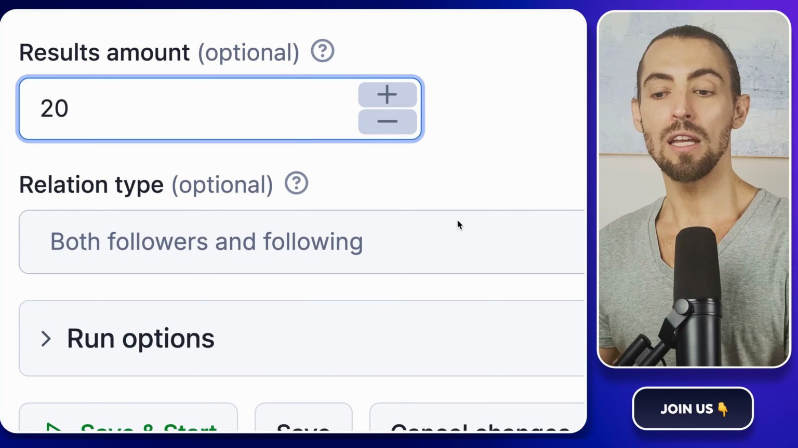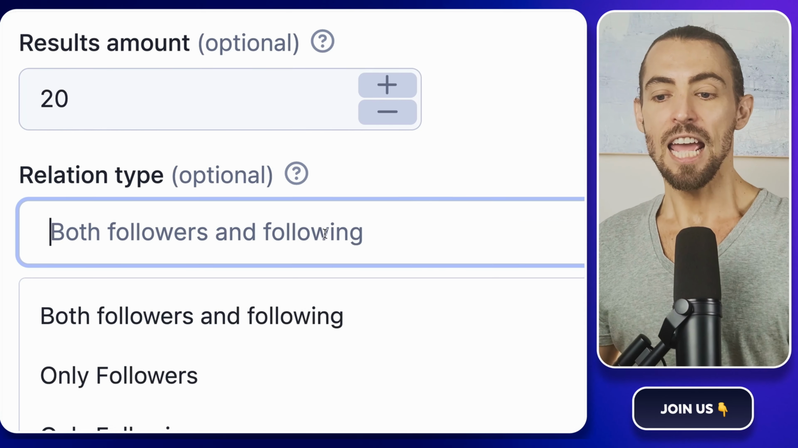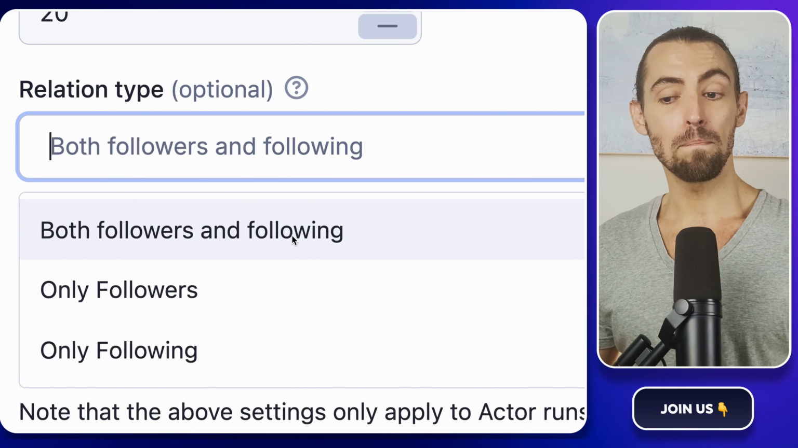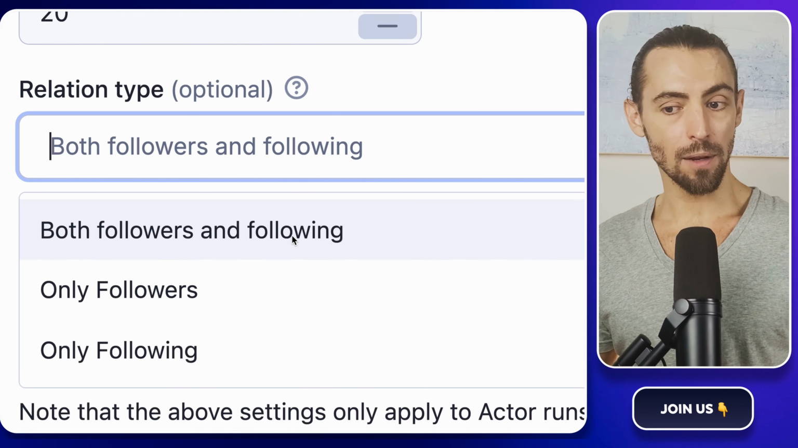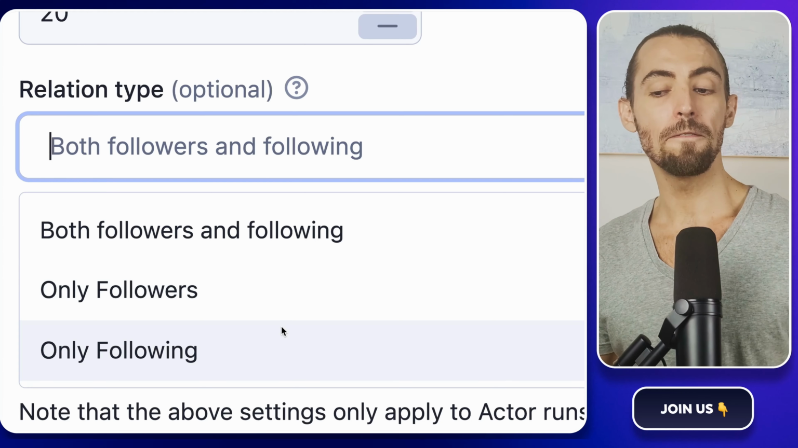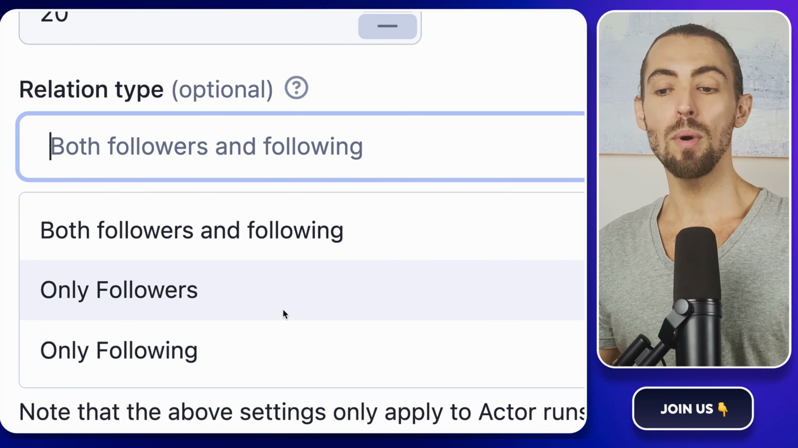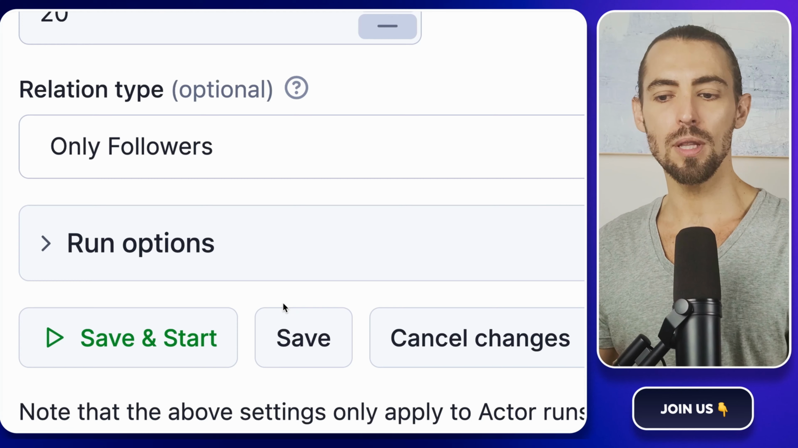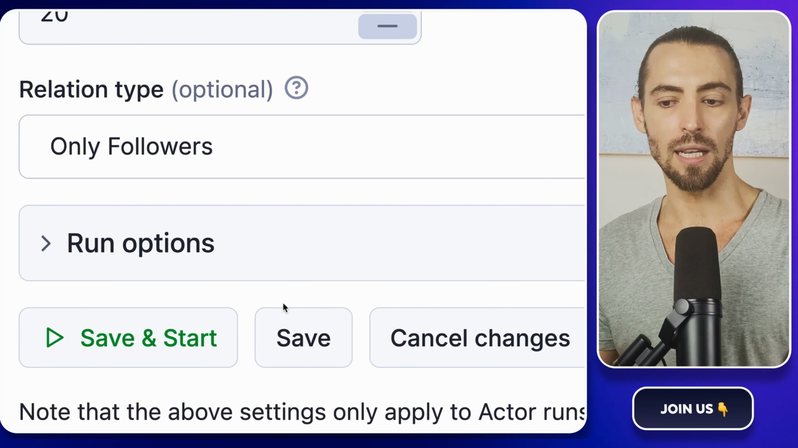Now, onto the relation type settings. You've got 3 options here. Scrape both, followers and following, only followers, or only following. For this setup, let's go with only followers, since that's usually the most useful data when looking at an audience.